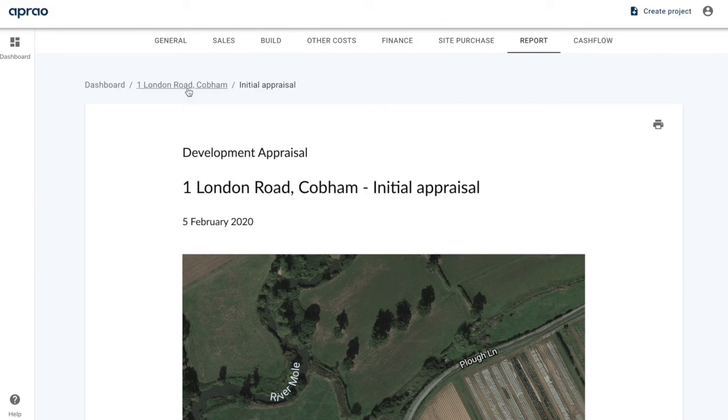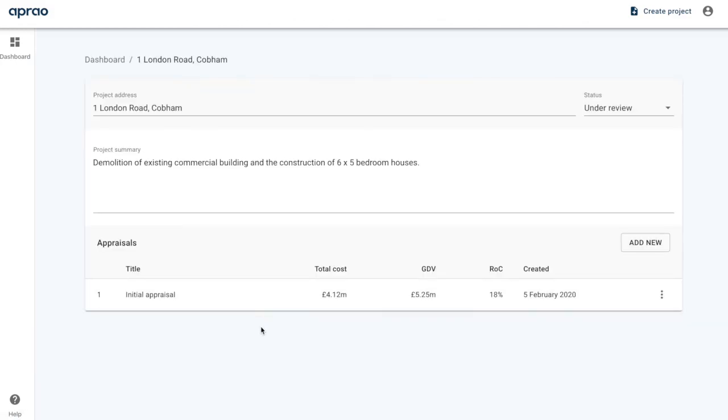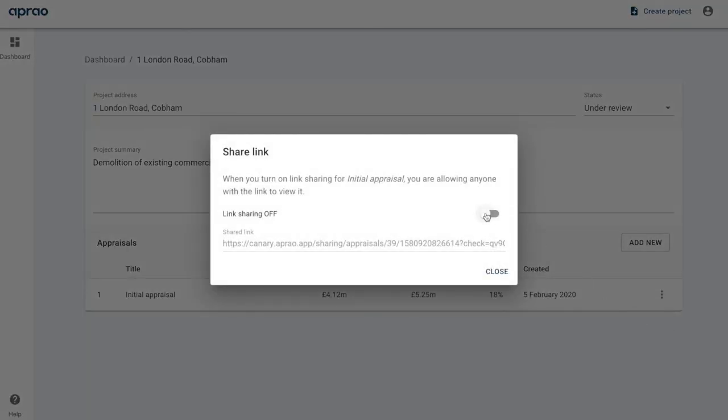The final way of sharing this is by link. So I return back to the project page here. Next to an appraisal, I can click the menu and click Share. When I do this, I can turn on link-based sharing, which puts you in control of who you are allowing to see your appraisal. I'm going to copy that link and I can send that by email or by chat, however you want, to whoever you want. So that's ideal for sharing projects both internally and externally within your business.